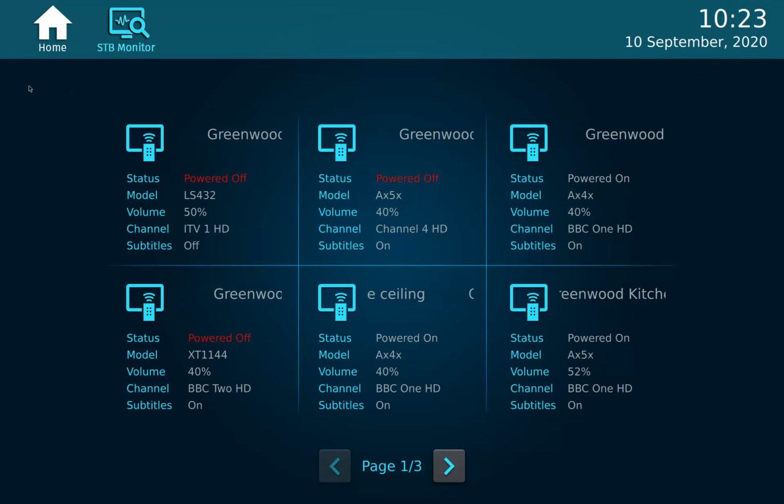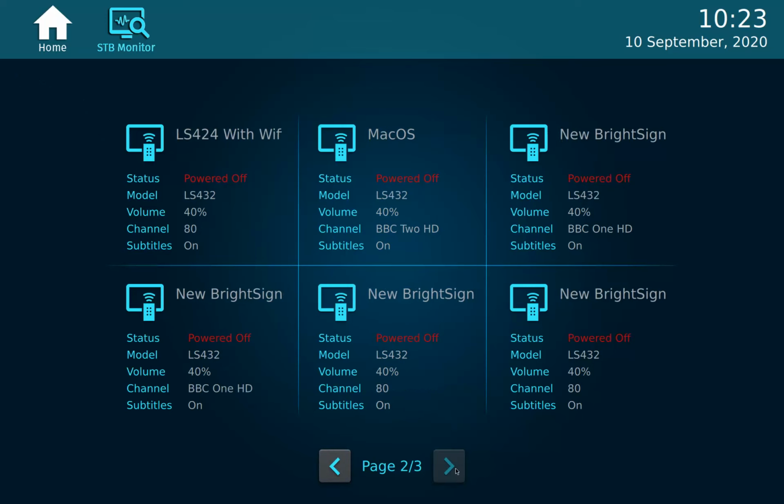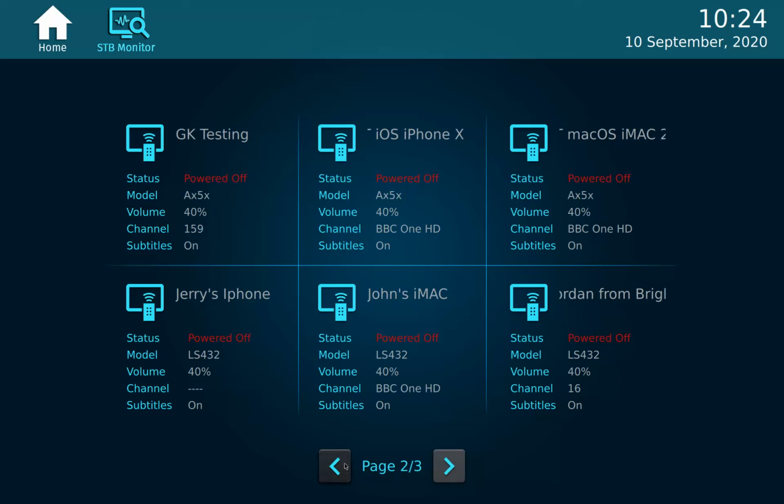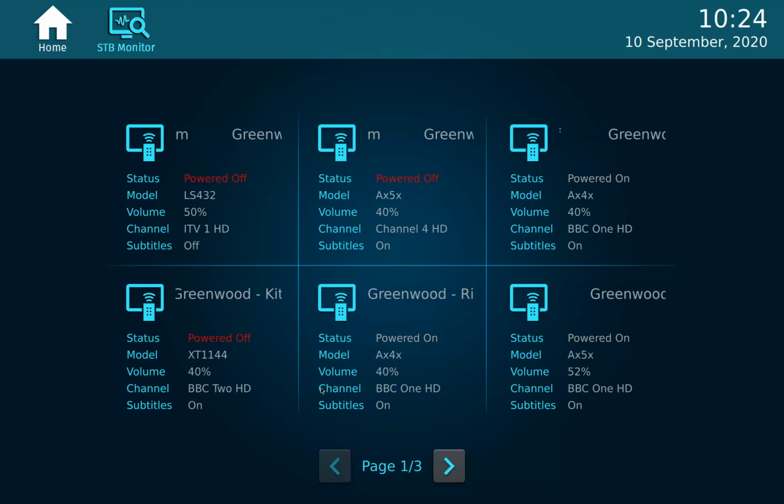So what we have here is a really easy to view tiled interface that shows the various set-top boxes or endpoints that are being monitored by IDS. If we look at these in more detail, we can see the name of the endpoint, we can see its status, so whether it's powered off or on. We can see the model, so again that could be a physical set-top box or a soft client on a mobile device. We can see the volume, we can see the currently selected channel and whether the subtitles are on or off. So as an engineering tool, this gives you really quick access to view and monitor all your endpoints.